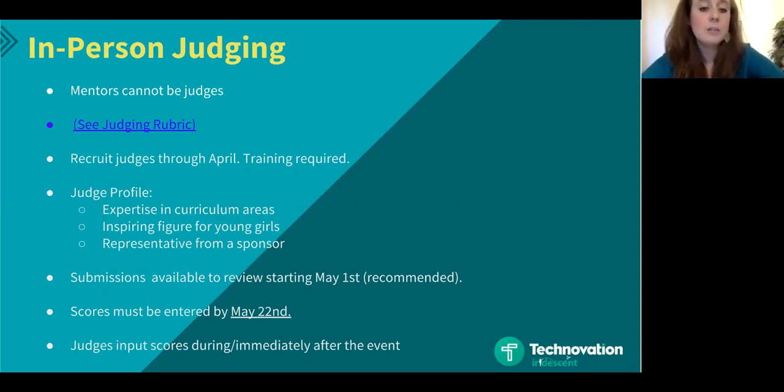The scores need to be entered by May 22nd. So sometimes judges, maybe they use a hard copy, the paper rubric, and they're writing down scores for each of their teams. But they really need to make sure that they upload those scores on the platform. You, as a regional ambassador, cannot upload scores, so it's important that you follow up with your judges to make sure that they submit them. Otherwise, the girls may only look like they have 2 scores for that first round.